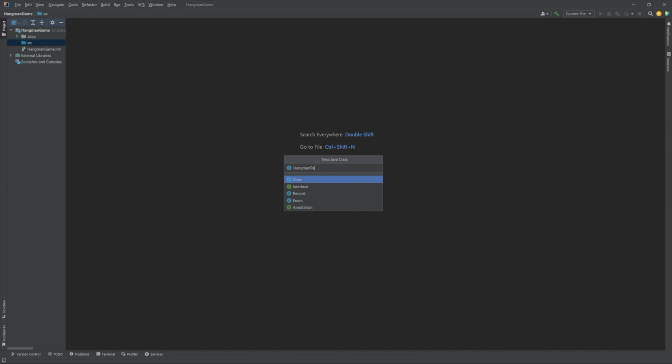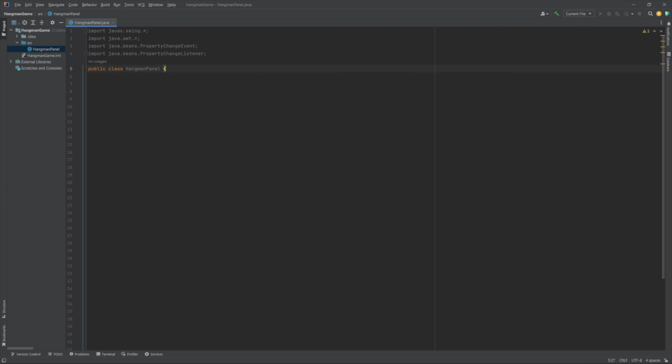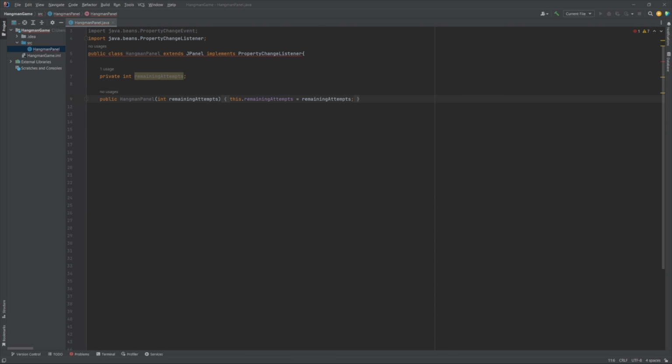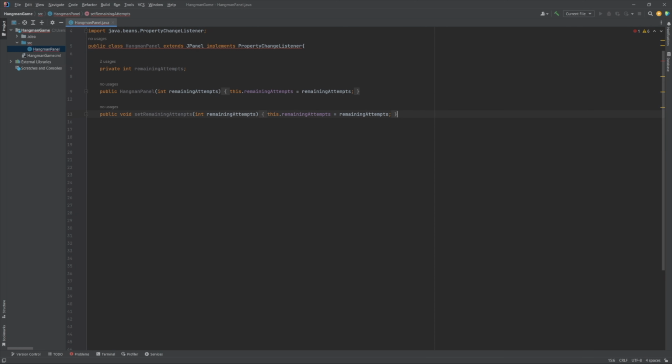This is a Java class named HangmanPanel that extends the JPanel class and implements the PropertyChangeListener interface. The class has a private instance variable named remainingAttempts that stores the number of remaining attempts in the Hangman game. The class has a constructor that takes the initial value of remainingAttempts as a parameter. The class has a setter method named setRemainingAttempts that updates the remainingAttempts instance variable.